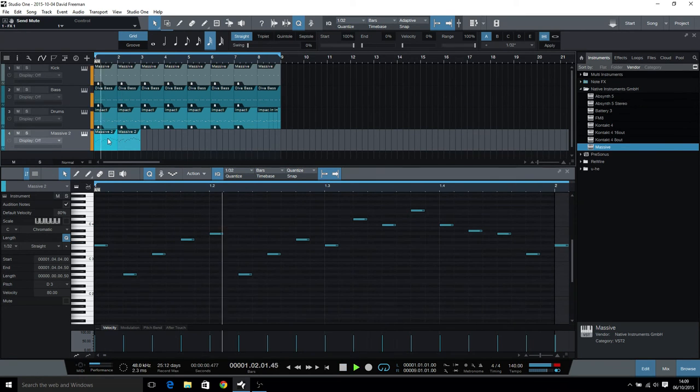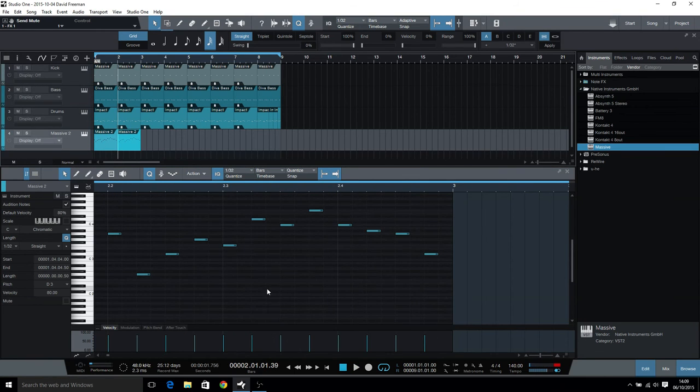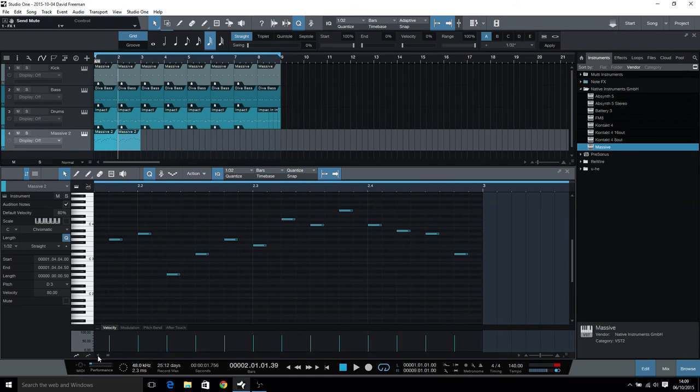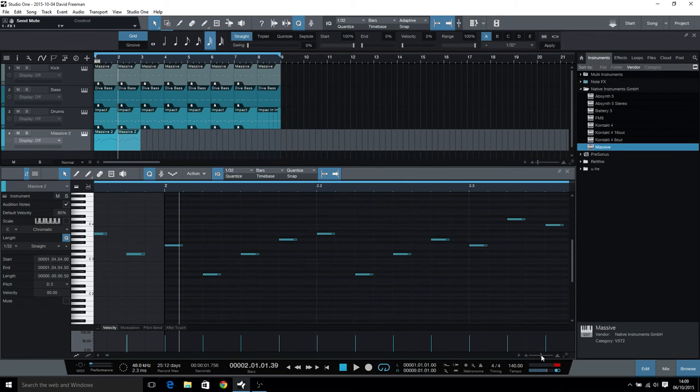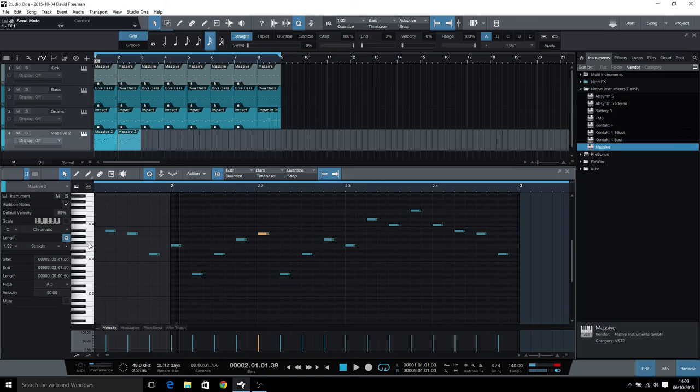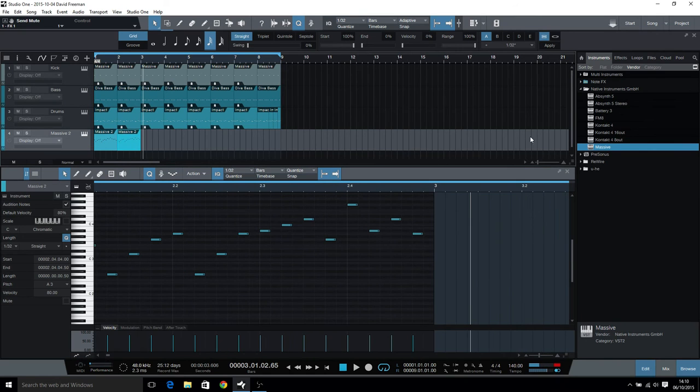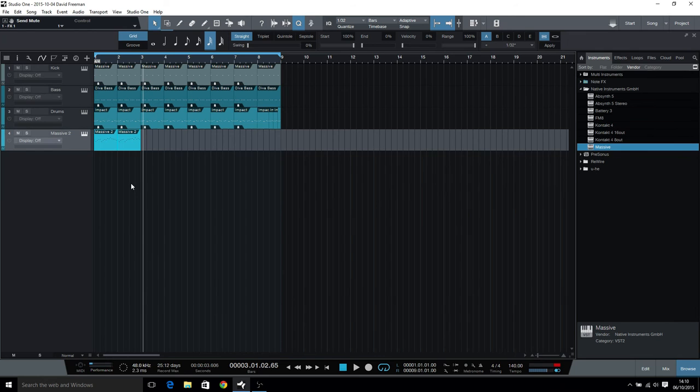So I'll come up with something that would roughly work. And now I'm going to modify that and start generating ideas out of it. And this is how I work with MIDI. So it goes... so it's tedious, eh? But this is how I write tunes, anyway.